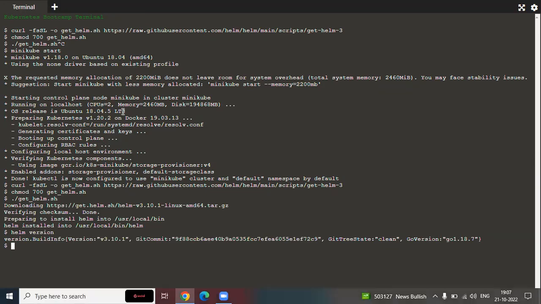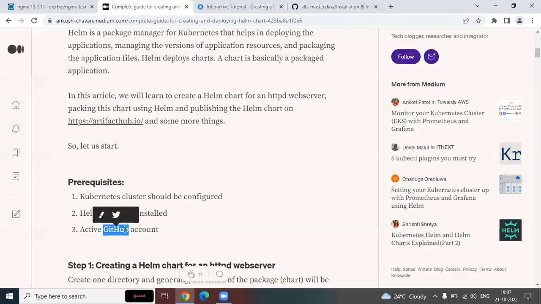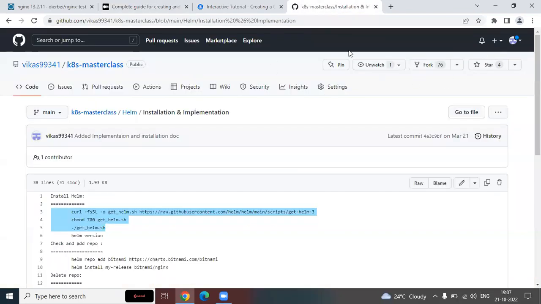So basically, as per this document, I have a Kubernetes environment available, Helm installed, and I should have an active GitHub account. So this is my GitHub account, or whatever GitHub account you have. So these three things are required. I have all three of them.